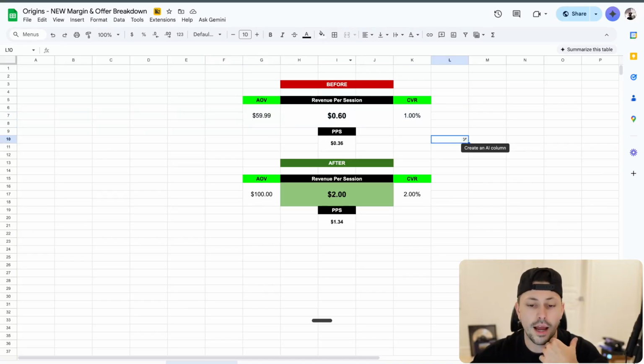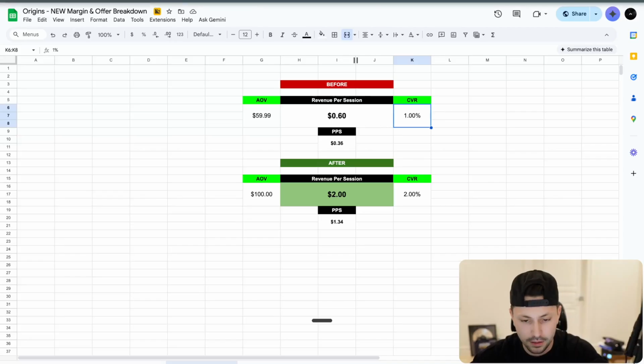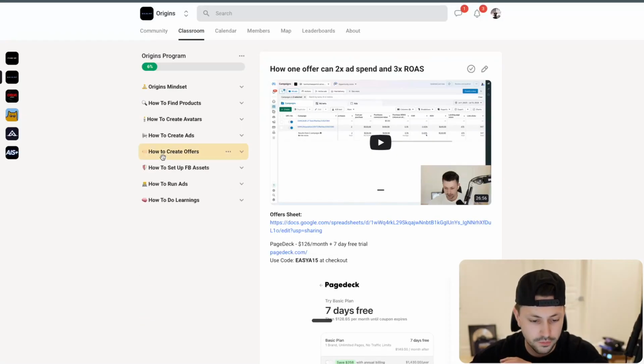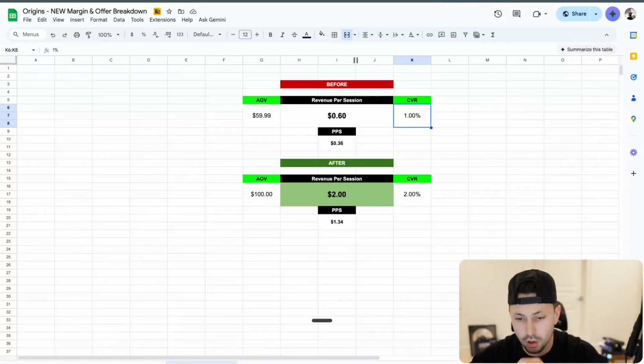Now, understand your ads will massively impact conversion rate, which is why so much of the Evolve program, or so much of the Origins program, is about creating avatars and creating ads the right way. But you also need to consider your offer and make sure you have your offer in a really good spot to generate high conversions.